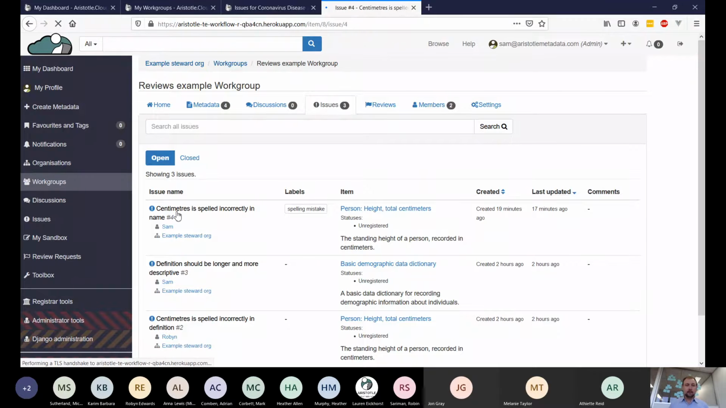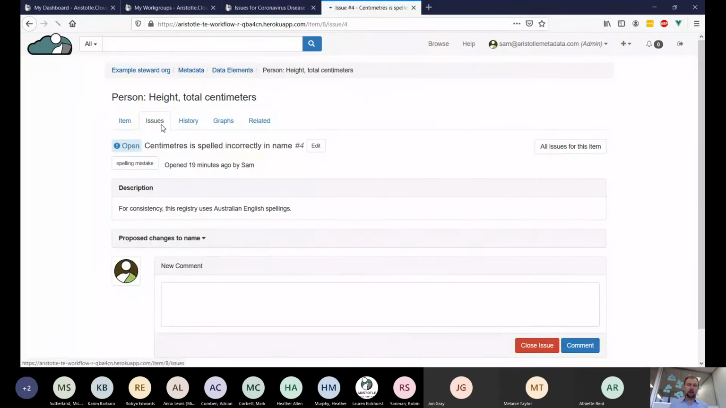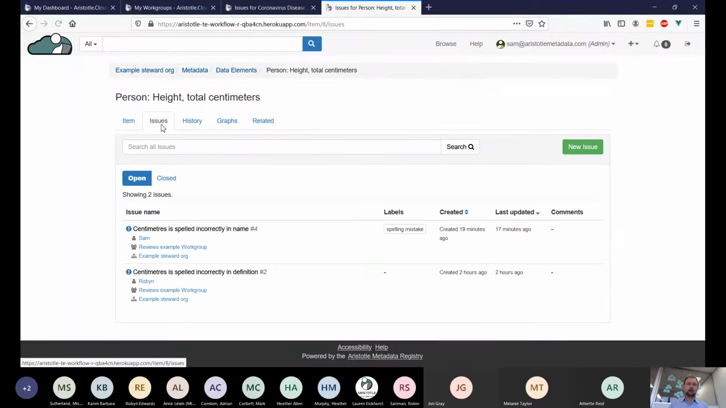The other great thing is if I jump into this issue, if I look for all of the issues against an item, it displays the same page. So again, it's really starting to show a lot of consistency across the tool so that when somebody's looking at issues, no matter where they are, they can find and track these.